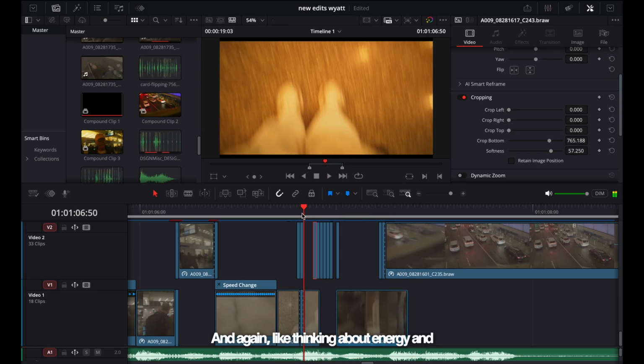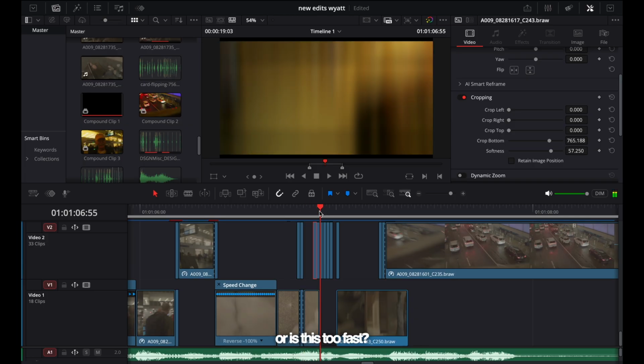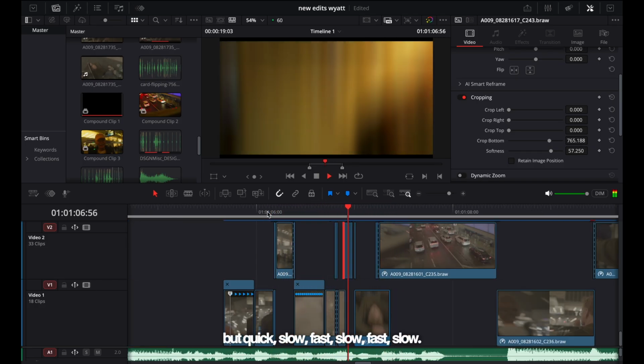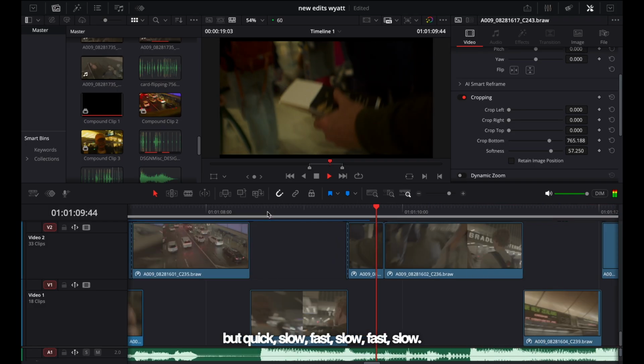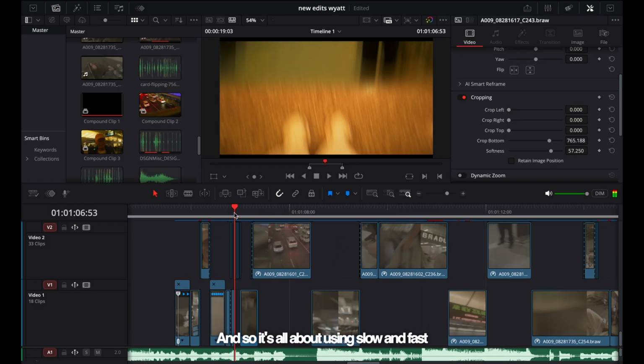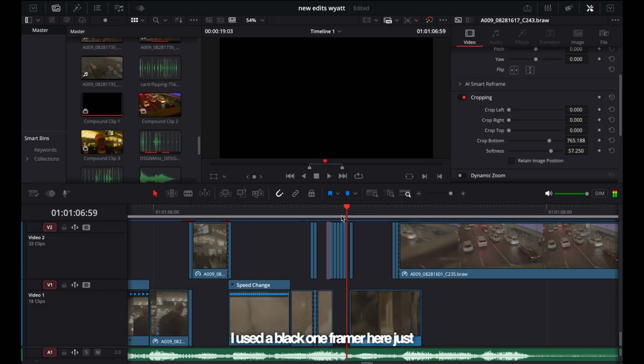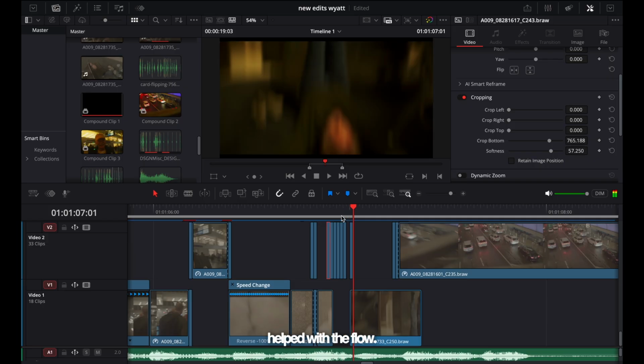And again, thinking about energy and motion, when things are fast, they need to be contrasted with stillness. The speed at which an edit happens is what makes it feel impressive or gives it energy. So always think, is this too slow or is this too fast? For example, here this is going super quick, so slow it down a little bit. Quick, slow, fast, slow, fast, slow. It's all about using quick, fast elements paired with stillness. It really emphasizes that and brings more energy into what you're editing. It's super important.